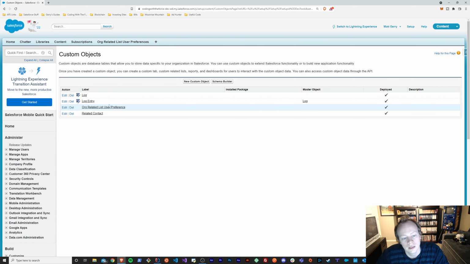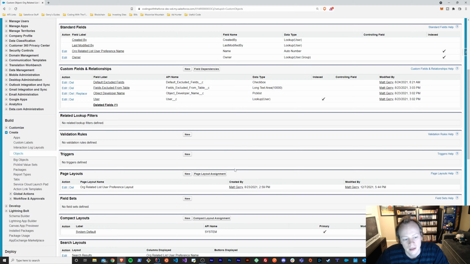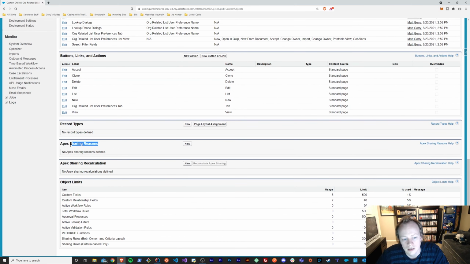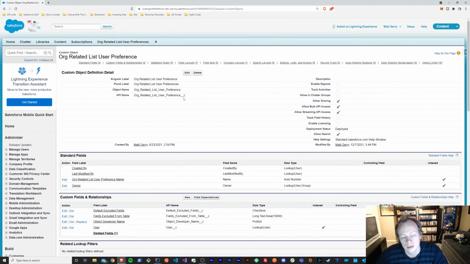And once we get to the object that we like, this guy, then we'll scroll down the object page, and you can see there is a section called Apex Sharing Reasons where we can define Apex Sharing Reasons. Now, if you don't see this, you are experiencing one of two problems. Number one, you're on a standard object, which will not allow you to create these. Or number two, your custom object has a master detail relationship on it.